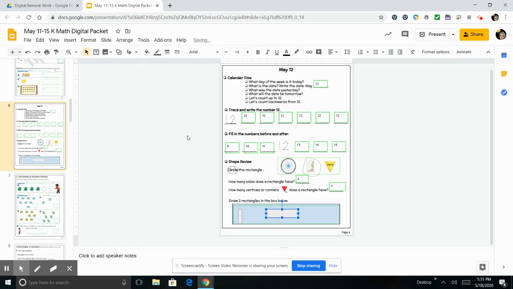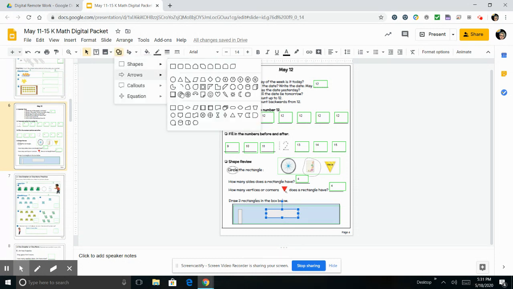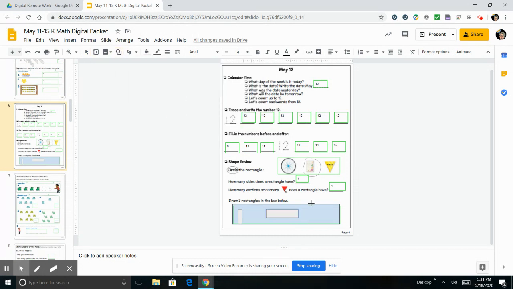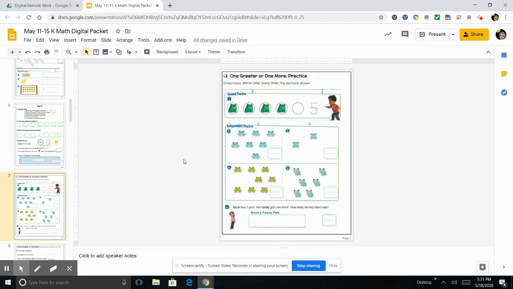Okay, there's number 2. And then I'm going to put one more rectangle right here. So if you can't do this on your computer, I don't want you to worry too much about it. Try your best. On the next page, it says, write one more than the picture shown.